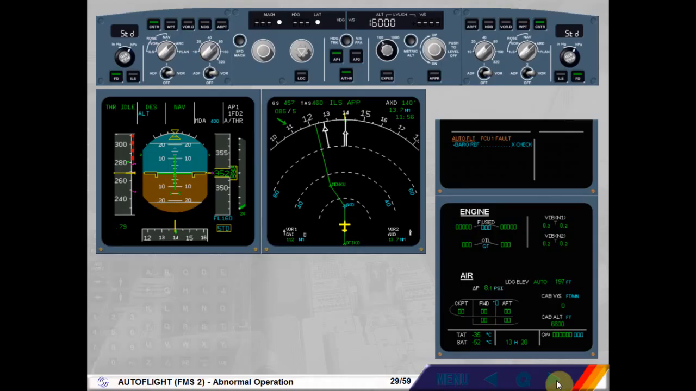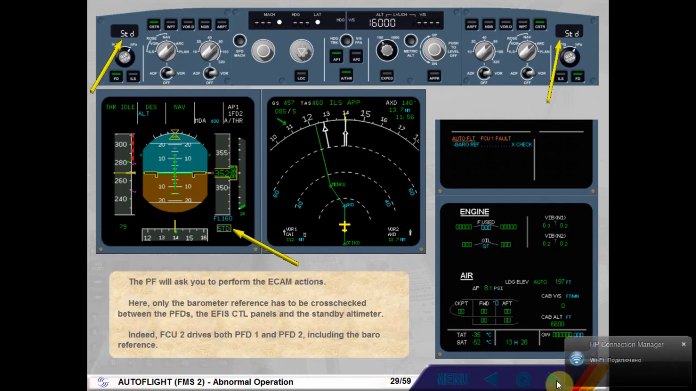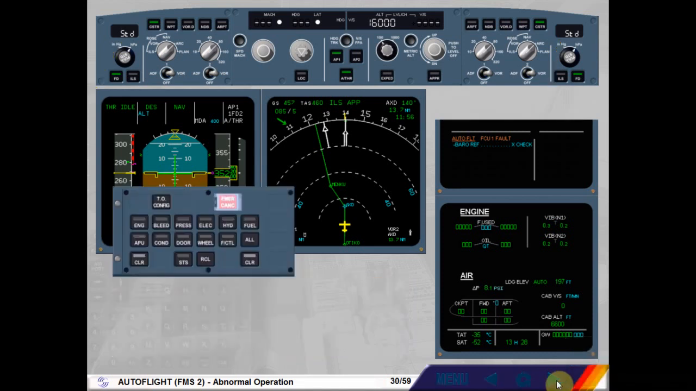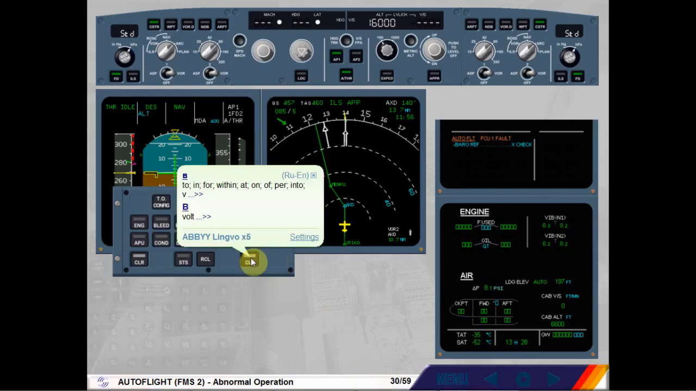The pilot flying will ask you to perform the ECAM actions. Here, only the barometer reference has to be cross-checked between the PFDs, the EFIS control panels, and the standby altimeter. Indeed, FCU2 drives both PFD1 and PFD2, including the baro reference. After review and confirmation from the pilot flying, clear autoflight.